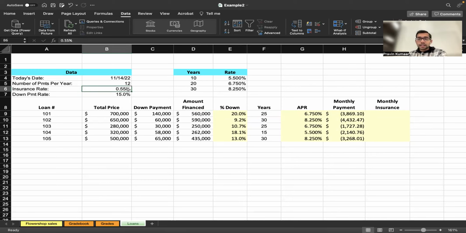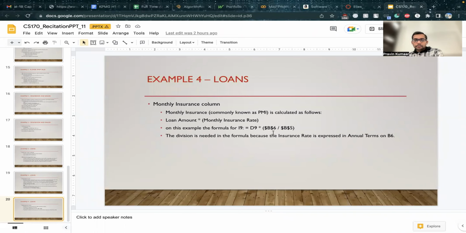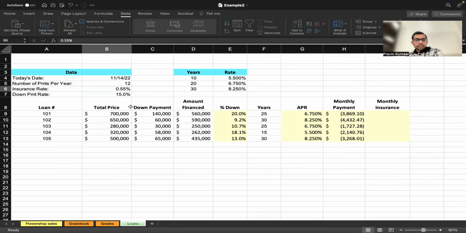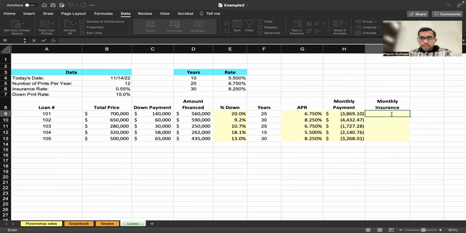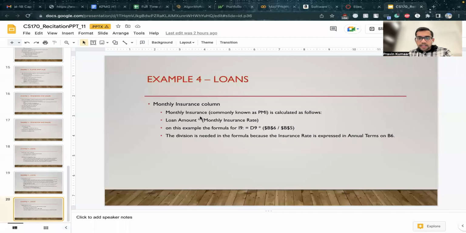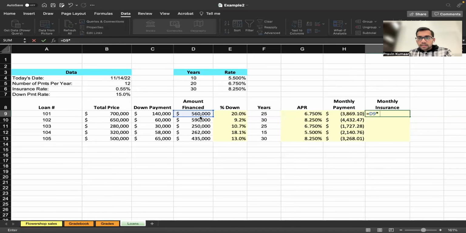Again, remember it's on a yearly basis, so you should convert it to a monthly basis because it's a monthly payment. You would do 0.55 by 12, so it would be B6 divided by B5. Yes, because you have B5 number of 12 here. Let's do it. Equal to your amount financed. Is it times? Yeah, it's times. In brackets, your insurance rate annually divided by the number of payment cycles per year, right?